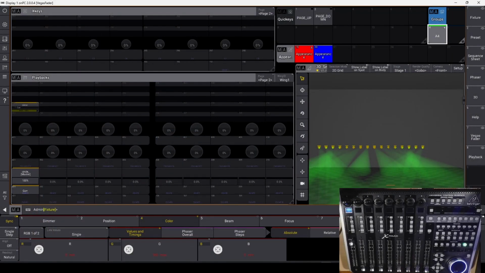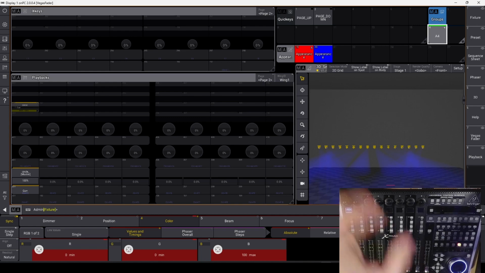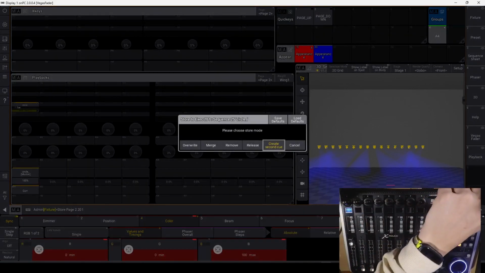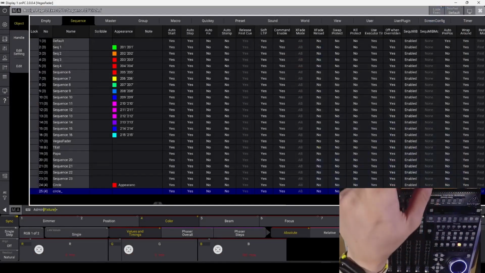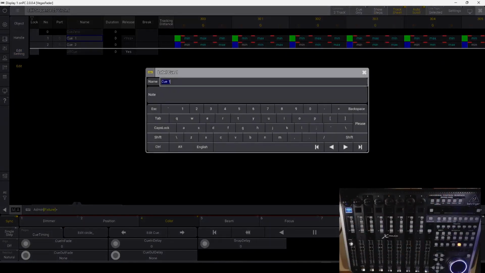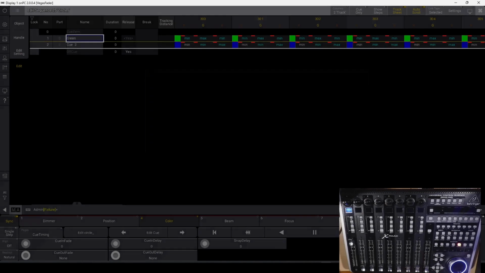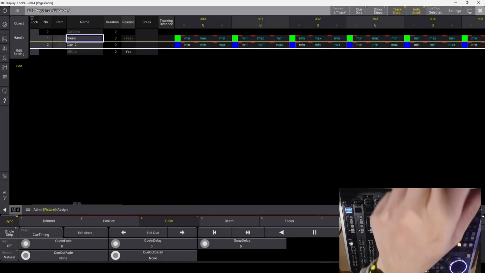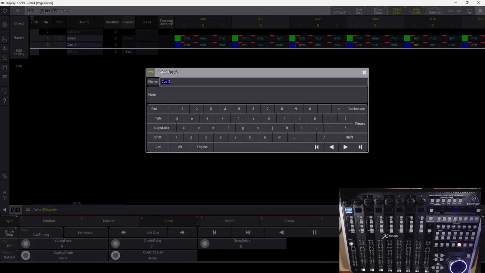Okay, now let's go ahead and maybe create a blue one. So we put the blue back up and put the green down. And we also store this inside of the sequence, create a second queue. And let's label the first queue to green and the second queue to blue.